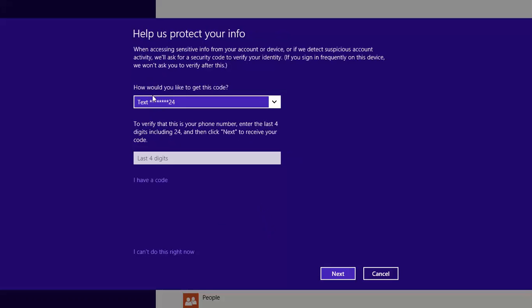Then how would you like to get this code, via mobile? Help us protect your information when accessing sensitive info from your account or device, or if we detect suspicious account activity, we will ask for a security code to verify your identity.